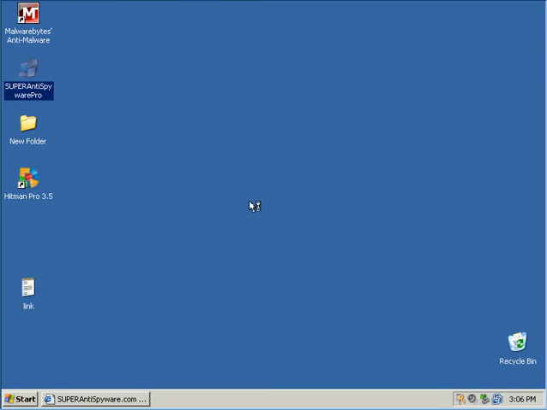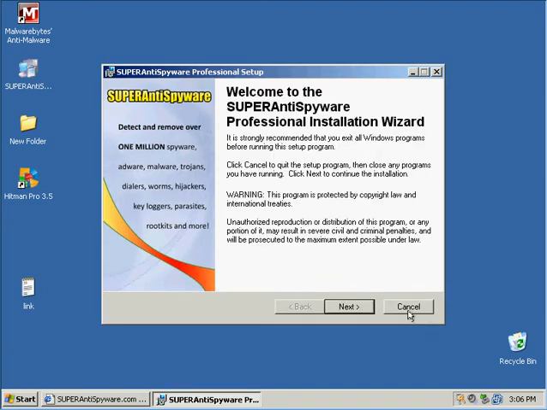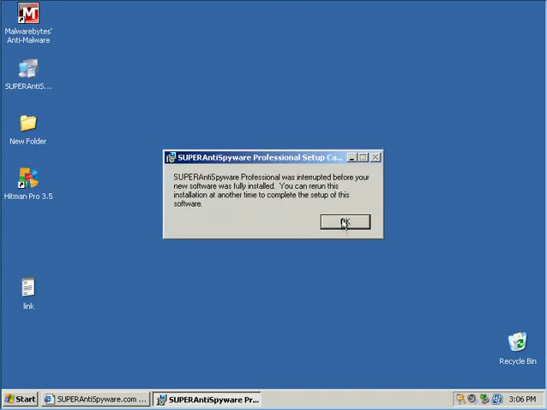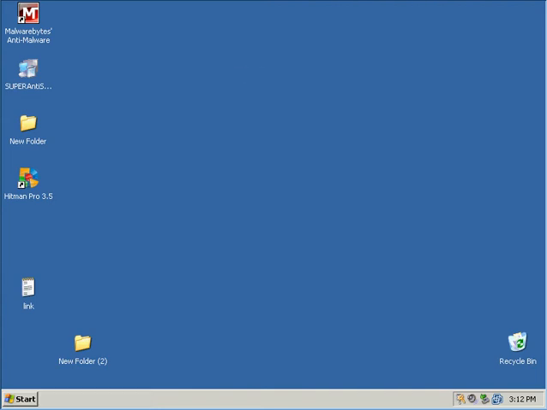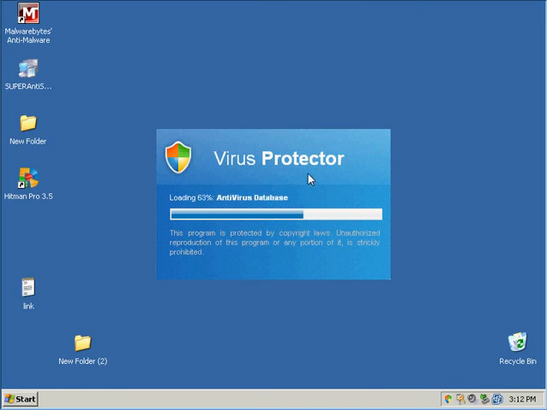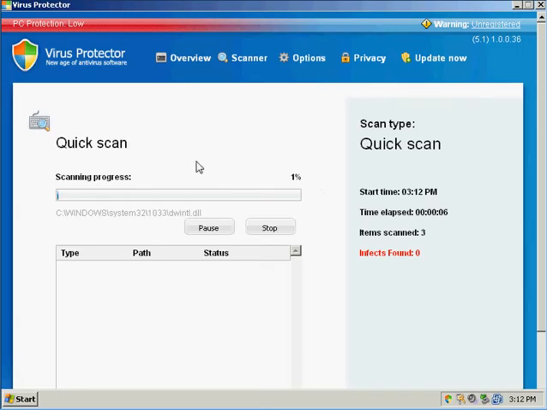Let's install. We can't install. I'll be right back. Okay, we're back. And looks like we're installing Vira protection setup. Yeah. So let's install the Super Anti-Spyware. Virus protector? Is that what it is? Where do they come up with all these names?